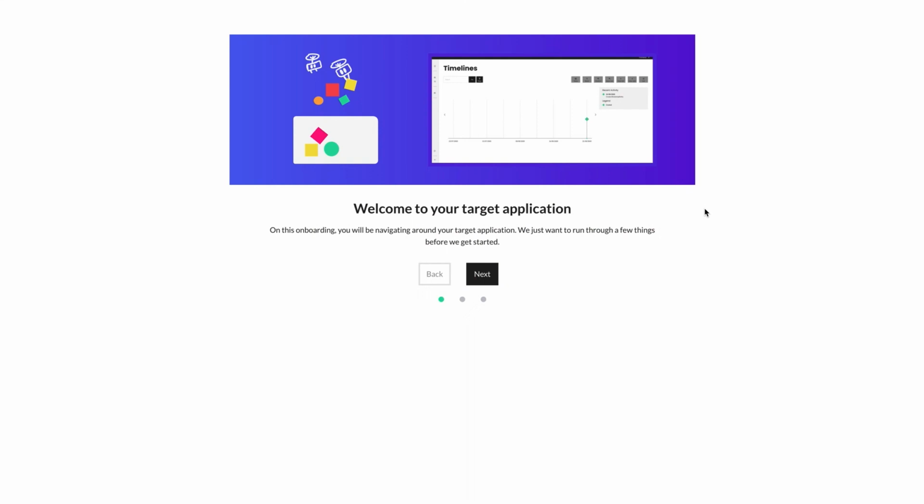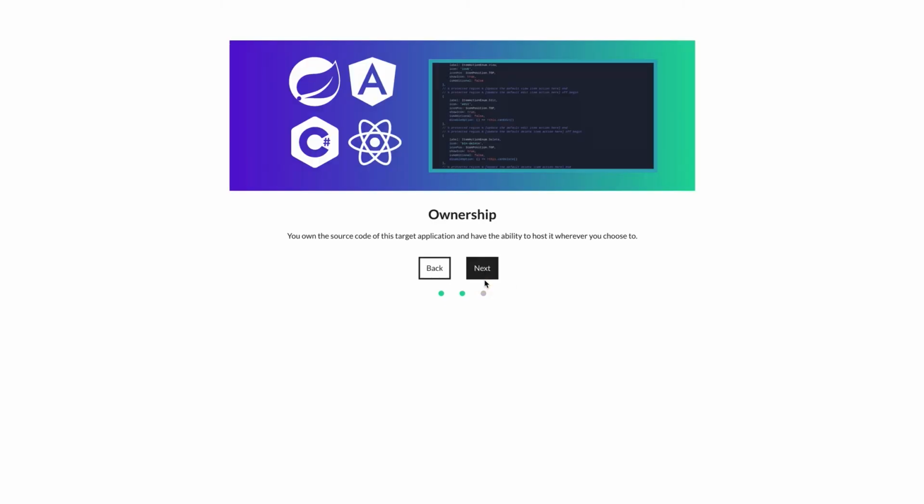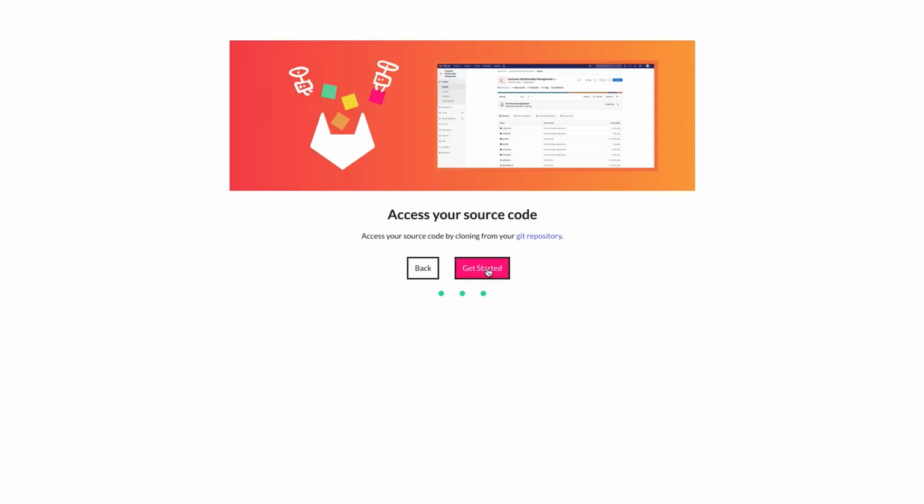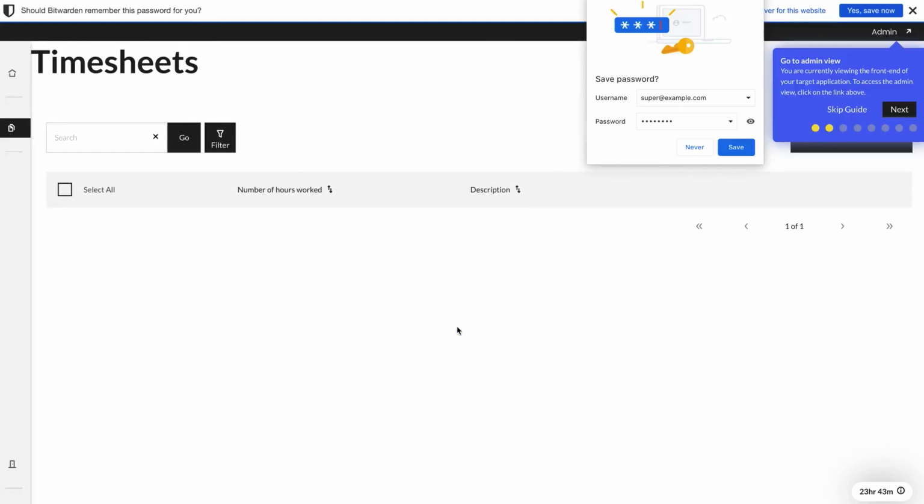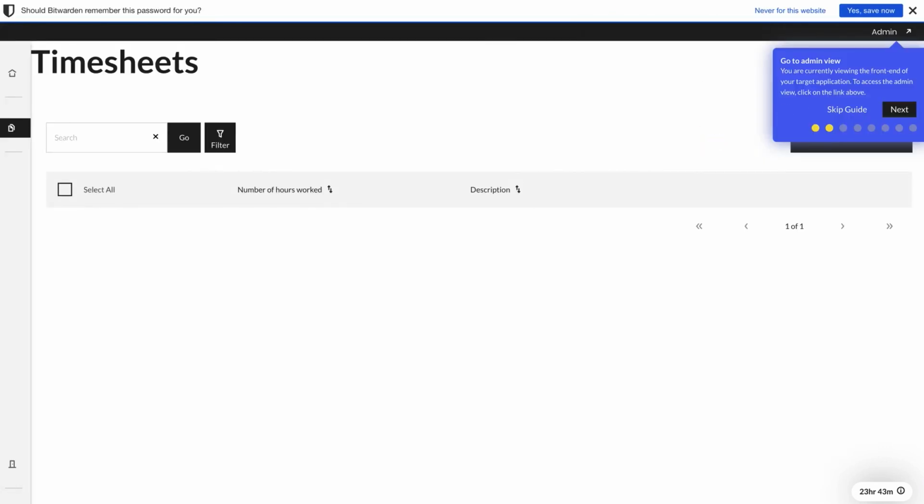Okay, so I've just received my launch email, so now we can actually start exploring our target application. When you run your application for the first time, you do receive this onboarding process, which walks you through a guided tour of your application. There are a few messages around the app, the fact that you own it, how you can access your source code, which I've already shown you, and then you are greeted with the login screen. We do have a super account built into all our apps, and that's what's filled in here. Now we can log in, and this is our application.